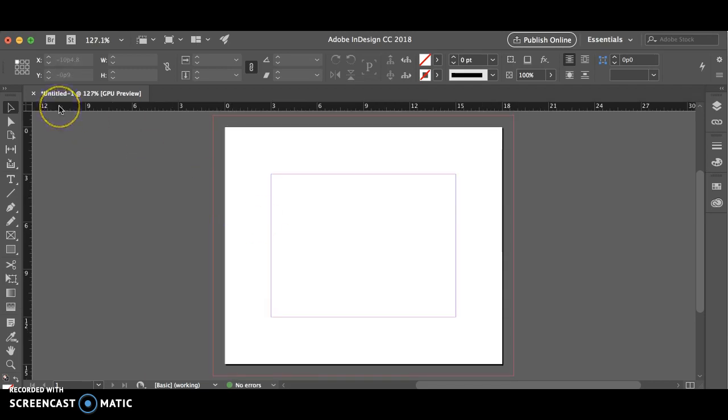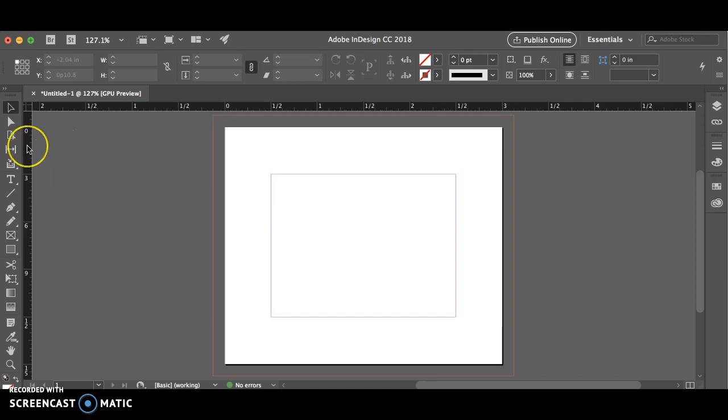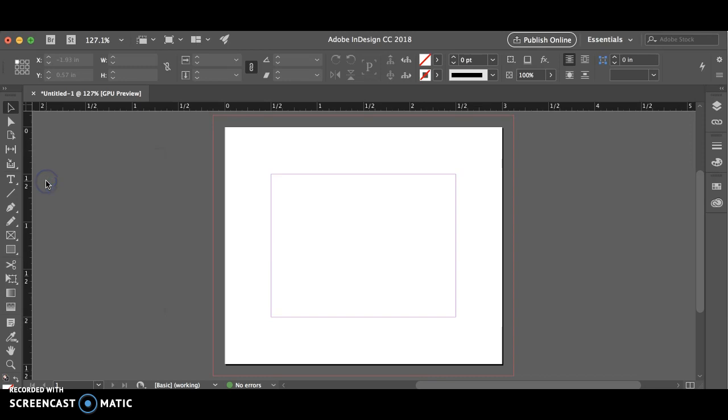You can also go up into the ruler area and hold down your control click and switch it over to inches. And of course, making sure, click right within the ruler area, and making sure that you're aligned 0 to 0 in your XY coordinates.